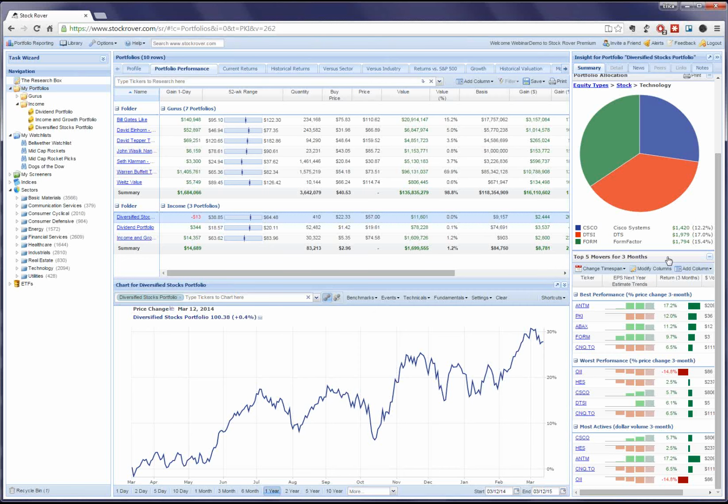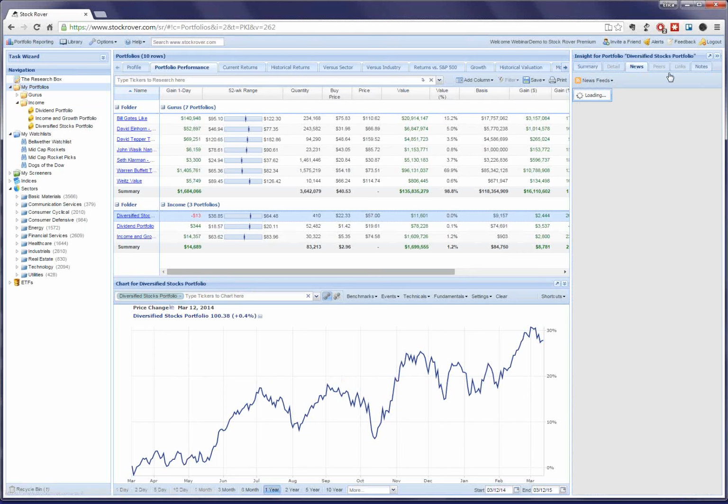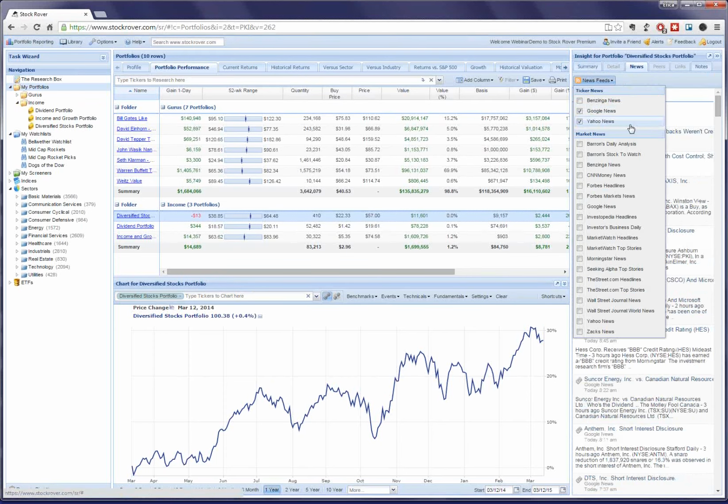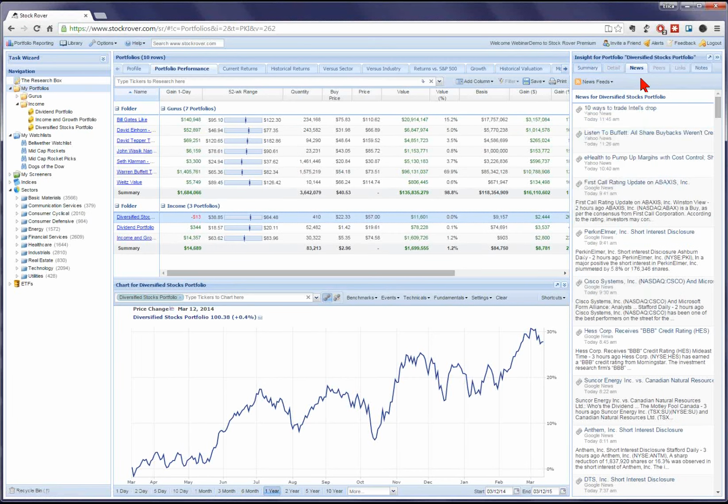So also in the Insight panel, there's the News tab. So if you click News, and then if you select from the newsfeed menu either Benzinga, Google, or Yahoo News, it'll show you ticker-specific news. So when you have just a single stock loaded in the table or in the Insight panel, it'll show you news for that stock.